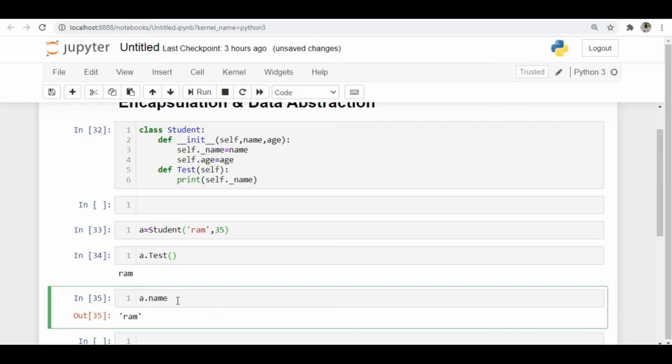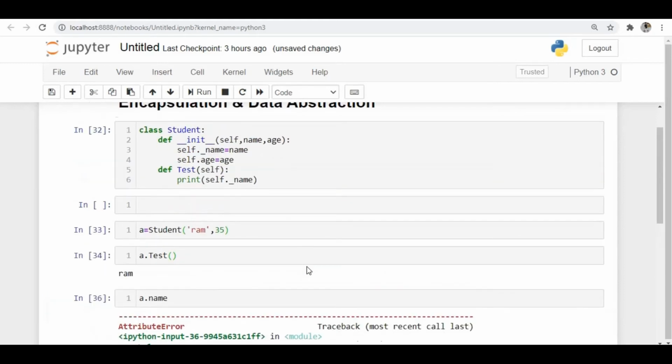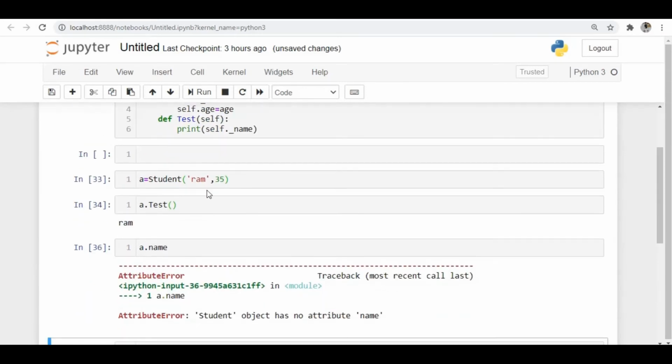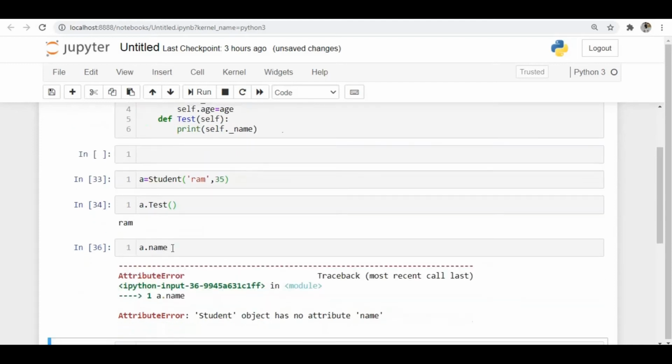Right? If I just try to access using a dot name here, you can see we get "student object has no attribute name." Even though we have this attribute name here, since we have made that a protected variable, if I try to access a dot name, we get an attribute error.